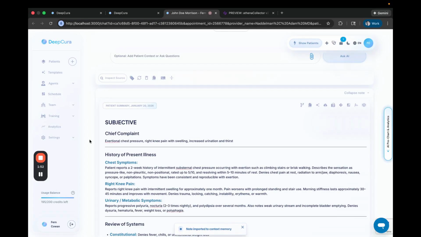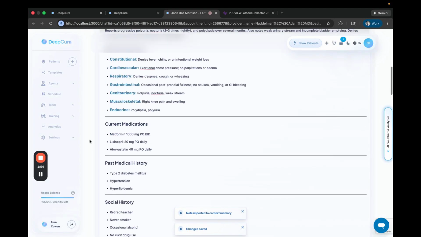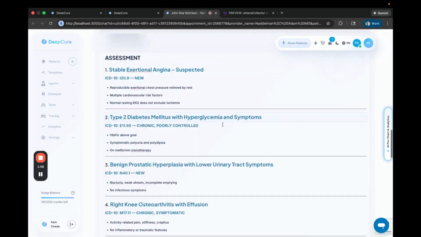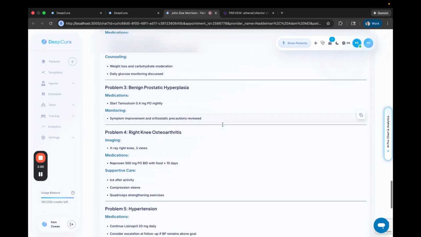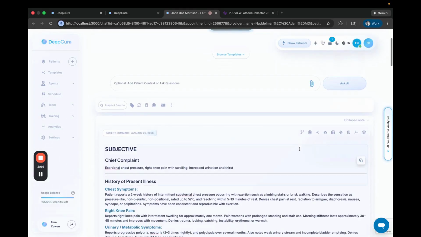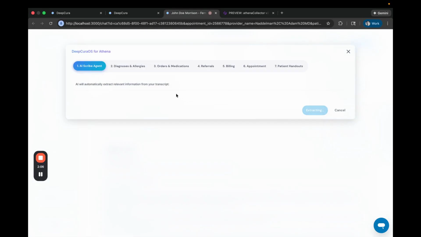Let's say that you are happy with the note DeepCura made. I'm going to show you how DeepCura is going to automate everything using this note right here, and it's going to save you up to 30 clicks. Let's click here first, upload note to EHR.